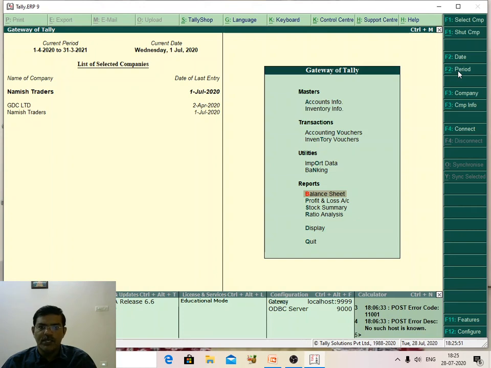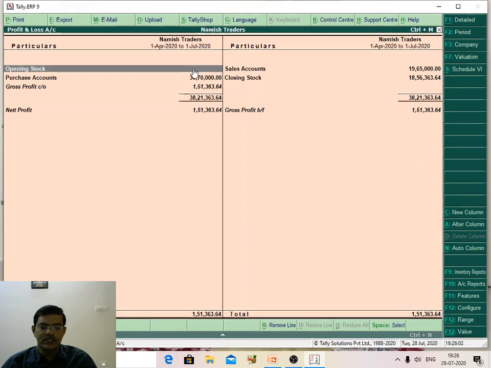The third report is the profit and loss account. What is the path? Go to Gateway of Tally, select profit and loss account. Here this is our profit and loss account. Here are the opening stock and purchases; this is the gross profit. So this is the net profit. Net profit is this much.